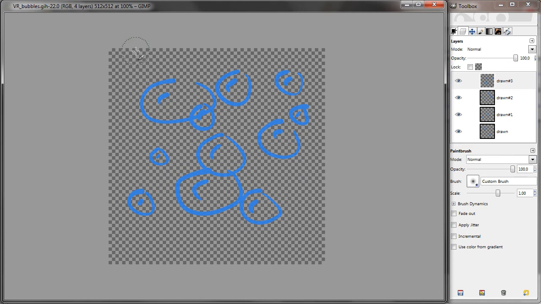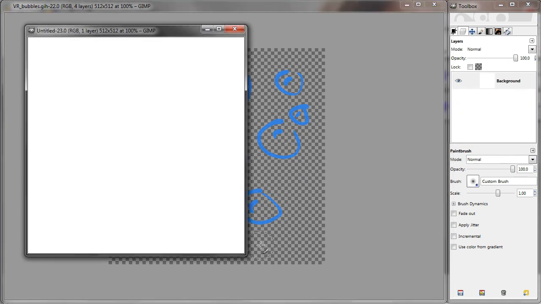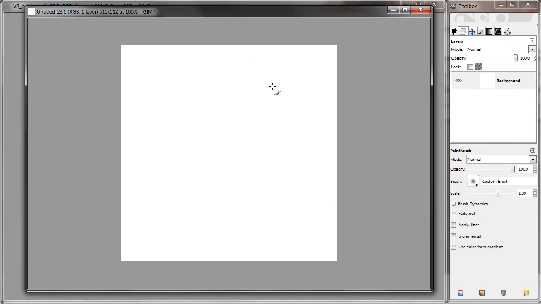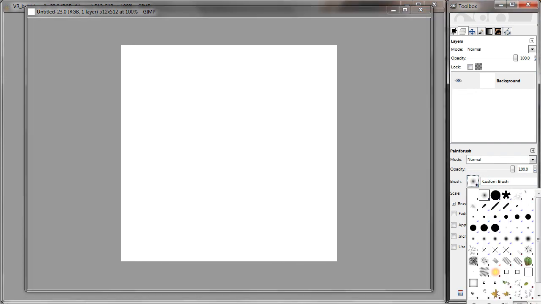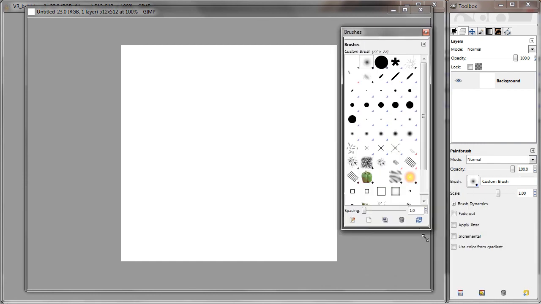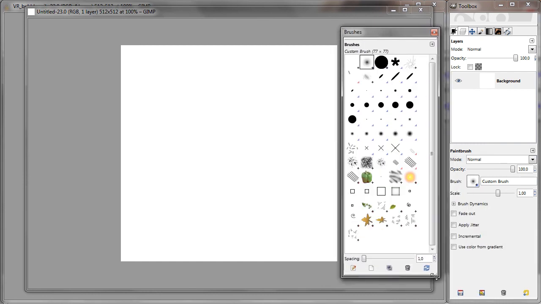Let's just test it. Create a new image, like so. And now I'm just going to select paintbrush and select the brush type. Unfortunately, we can't see the new brush right away. We'll have to refresh this brush selection window. But there's a button on the lower right corner here. Okay, and I think this is the one.